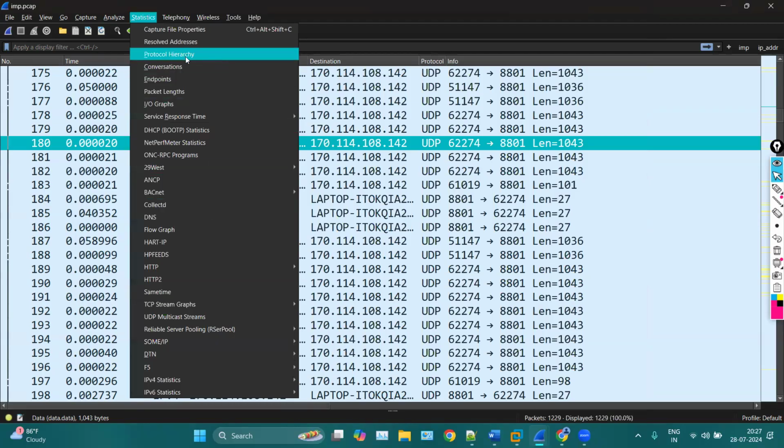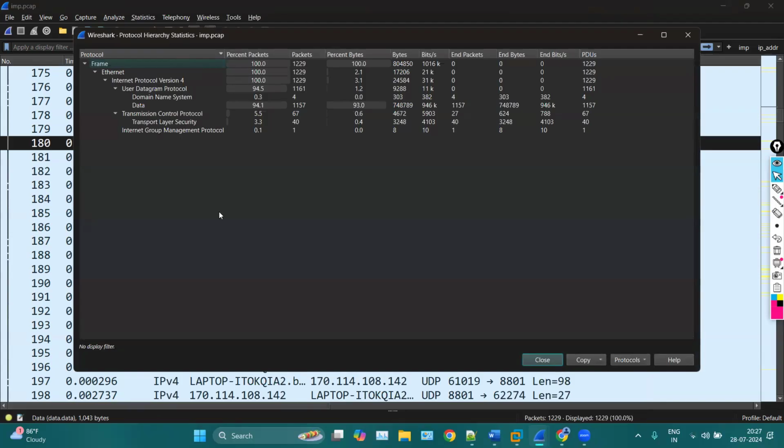For example, there's the protocol hierarchy, just an example. In this, it will tell you what kind of packets you have and at what percentage. For example, there's this Ethernet layer, after the frame layer, the Ethernet data link layer. Then here we have this IPv4 packet. So out of 100% of packets, 100% are IPv4 packets. There are no IPv6 packets. Then out of 100%, 94% are UDP packets.